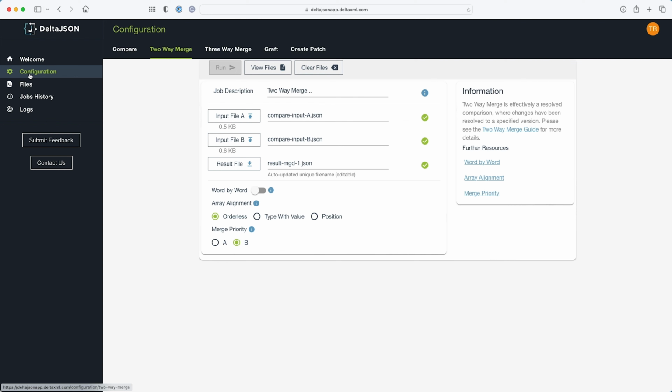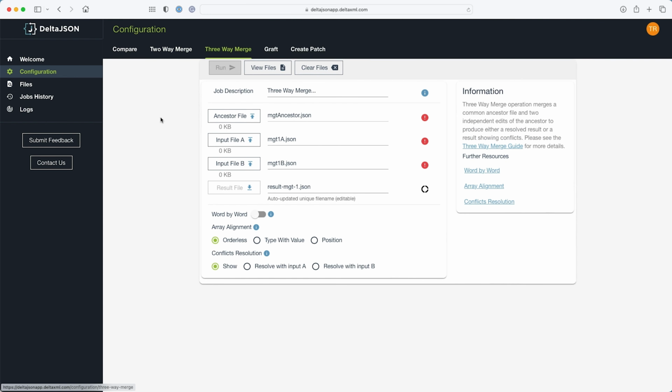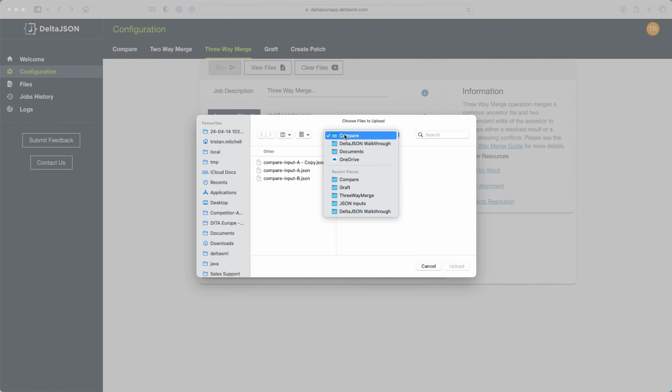Now if we go back to the configuration panel and take a look at our three-way merge, this is slightly different. So in this scenario, we have an ancestor, and then imagine that that ancestor file has been edited by two different people to create two new edits, two new inputs. So we put all those in as our inputs.